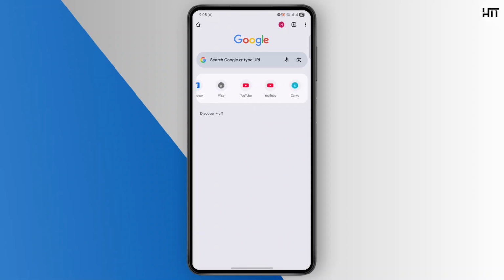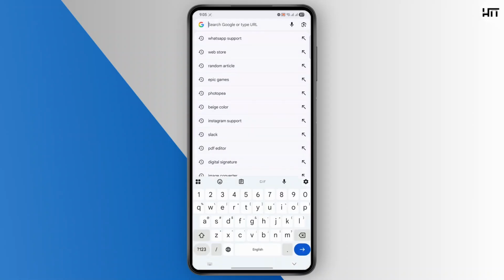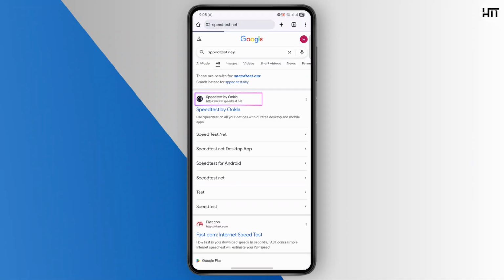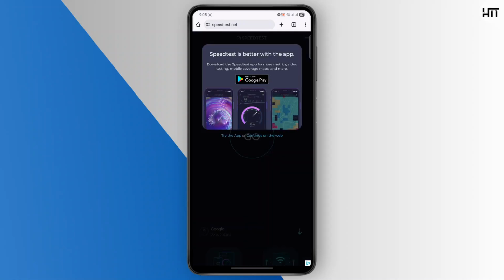Now let me just quickly head over to any one of the websites. For example, let's just do speedtest.net. I can just search for it, go to this internet speed test website. They already have an app, but I'll just show you with the browser version.